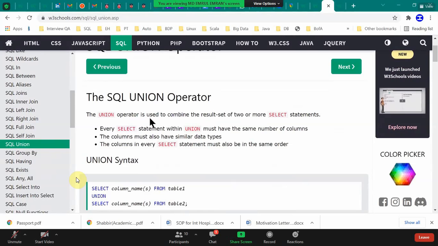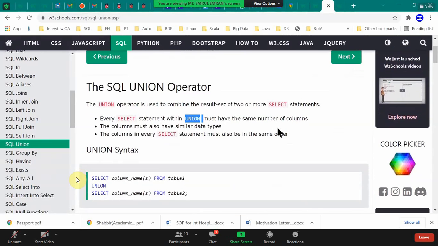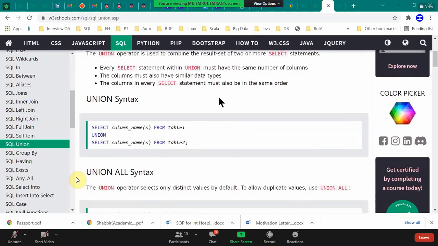There must be more than one select command, and union must be placed in between. Columns must have similar data types. The columns in every select statement must be in the same order. So the column names here and these column names must be in the correct order.